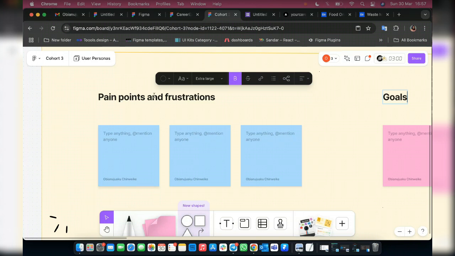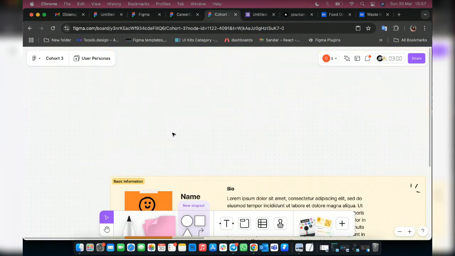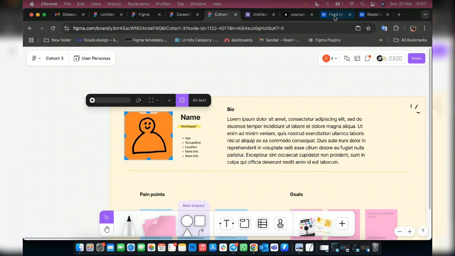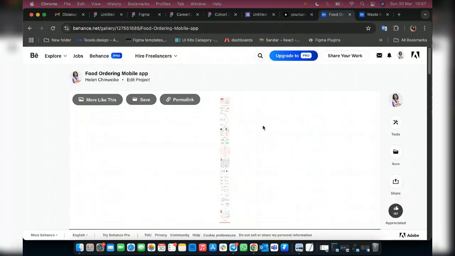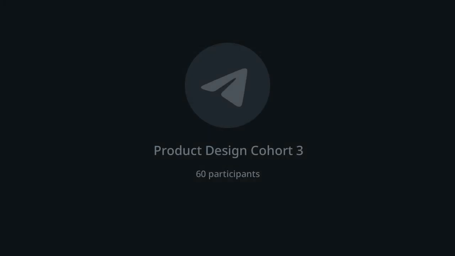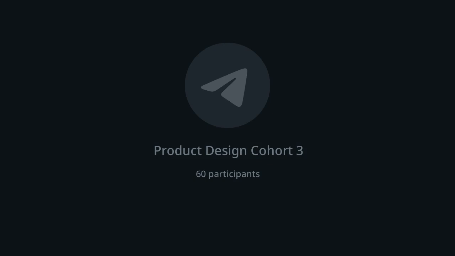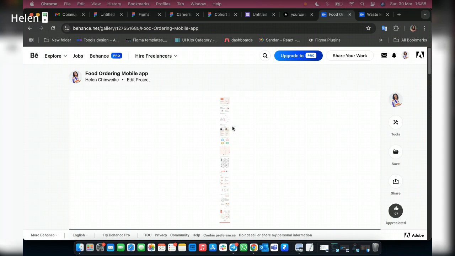Now, as a user, here you can just use the image of the user. So this is what we are trying to create. Let me show you an image of what a user persona looks like. What is going on? Is it my network? Let me refresh this page. Let me show you what a user persona looks like.